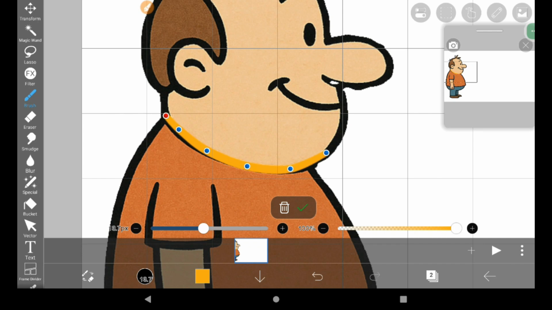What we'll do now is to trace the whole outline. I'll be fast forwarding this part now.